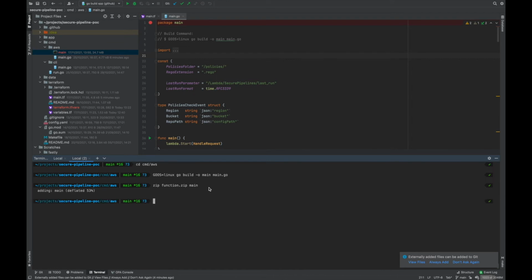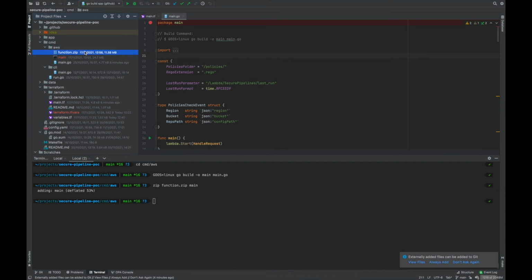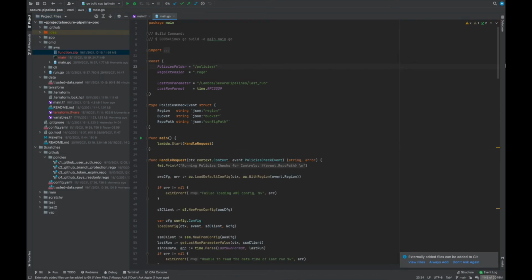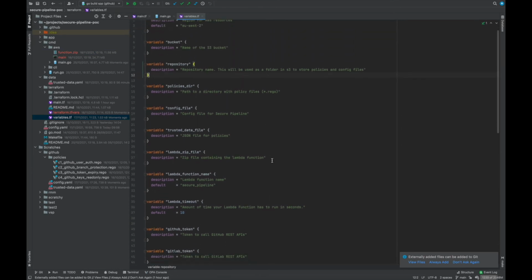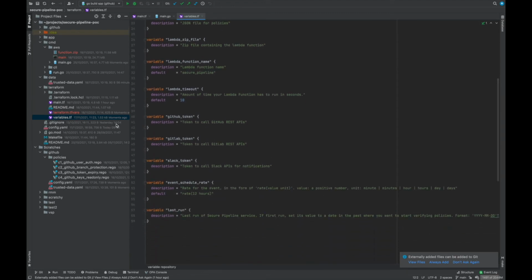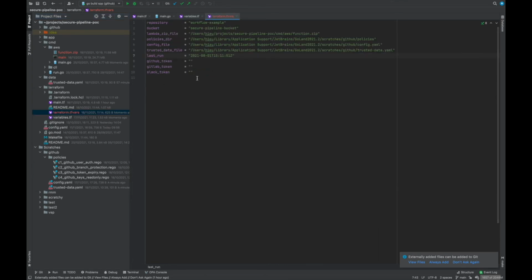And that should create a zip file, and that allows us to upload the Lambda function via Terraform. Now we need to define some variables for Terraform. So if we take a look at this file variables.tf, it contains the description of the optional and required variables for the Terraform config. In order to define them, we can create this file terraform.tfvars. Otherwise, we would have to type the values manually in the terminal when we run the Terraform command.